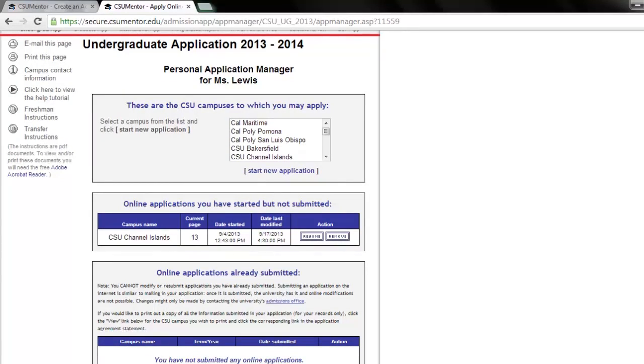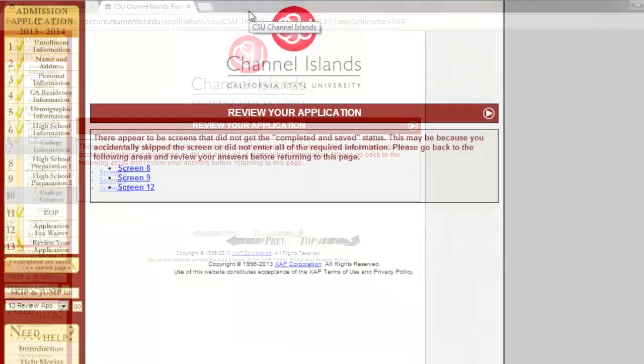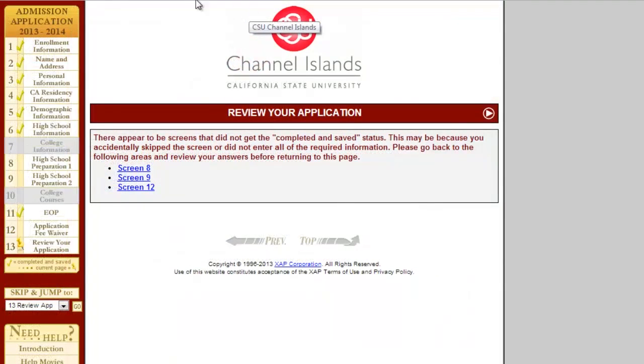You can apply to more than one campus, which is very easy to do because when you complete one application, all of your information is saved and populated for all of the other campuses to which you apply. So you'll just select the campus and click Start New Application. In this case, I've already started an application for Channel Islands, so I'm just going to click Resume and take you on in. Now the tabs on the left represent all the sections that you will complete. The check marks indicate completed, and the pens indicate work in progress.